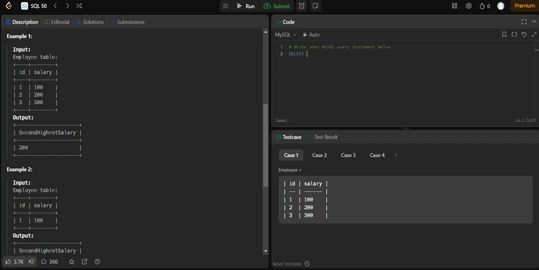We will select distinct, because we need unique values. There may be chances that the highest salary may have two values. Suppose the highest salary over here is 300, so there may be two IDs having the highest salary 300. So for that you will select distinct salary from our employee table, and then we will use the order by clause, salary in descending order.